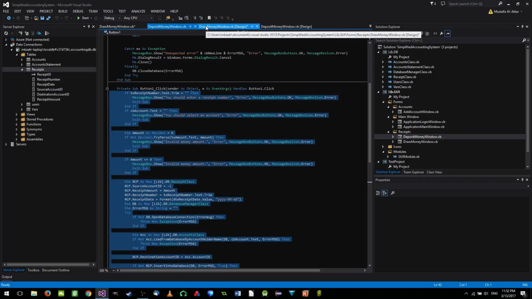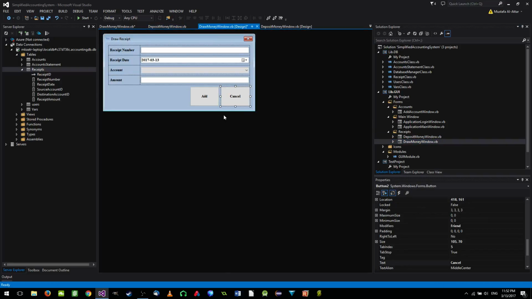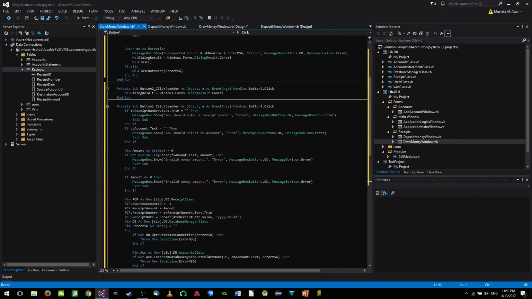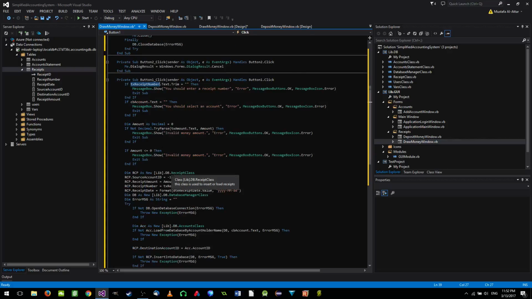By the way, when you copy controls from one window to another, every control still retains its name, so the new copy would have the same name on the new window. So now, you find that this one works perfectly. So we have text number, text receipt number. There's a validation for that, and the account and the amount, etc., etc.